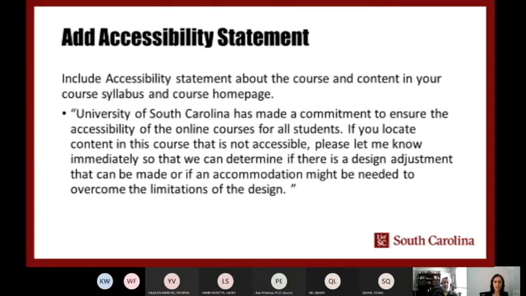If you add this statement to your course, it will also give an opportunity to the students to reach out to you, so you can make any modifications, and it will also give the students the feeling that they are important and you are working to make your courses as accessible as you can.